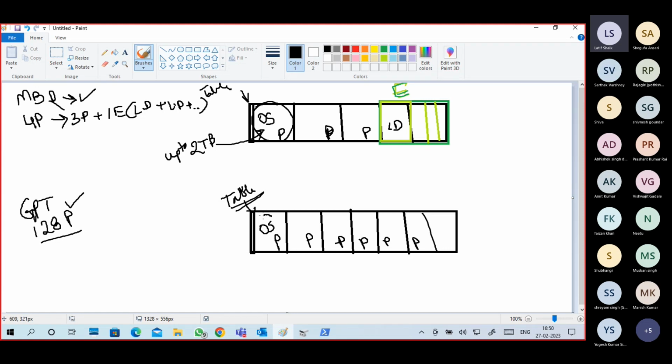And any single partition, you can create more than 2 terabyte, up to 18 EB. Up to 18 EB. No extended, no logical partitions. Okay. Understand, guys, MBR and GPT differences? Yes.